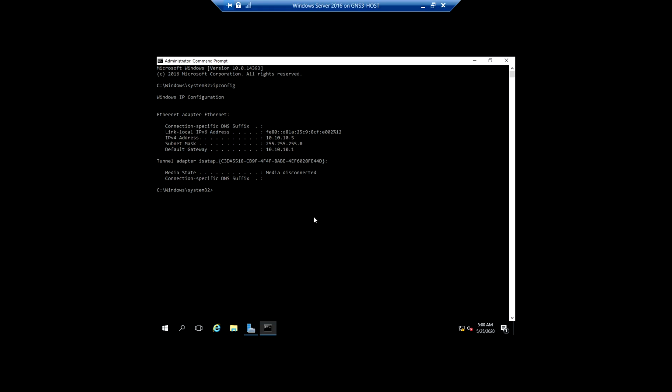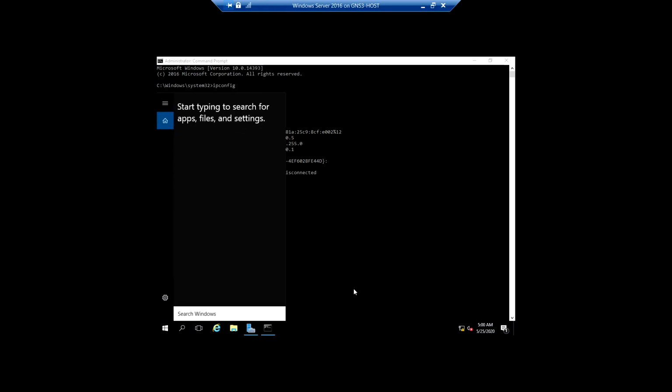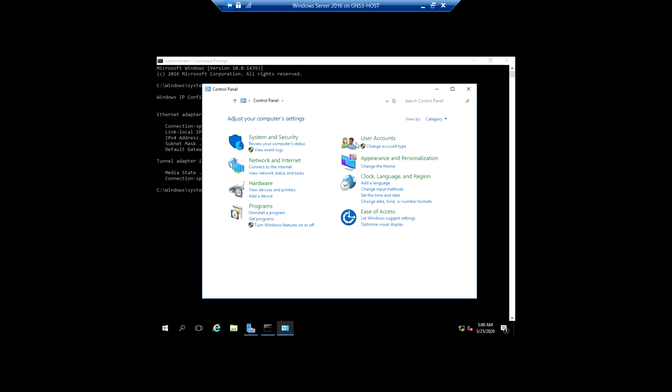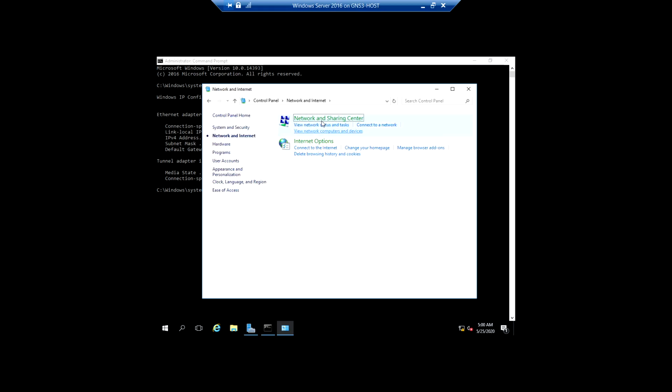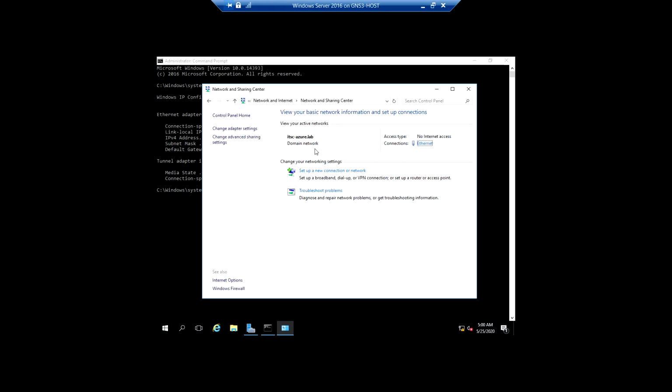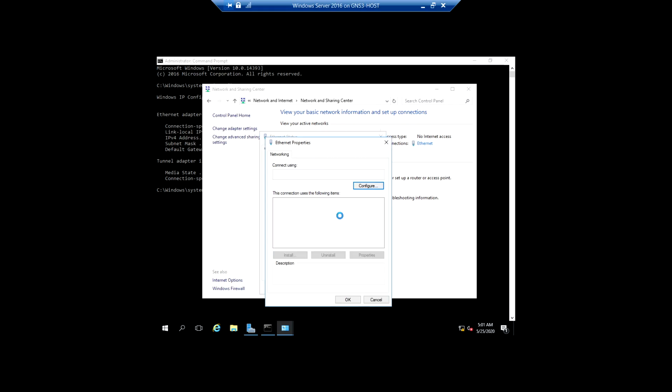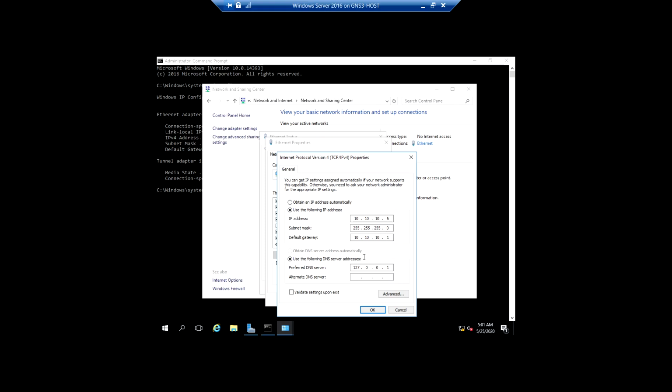Let's have a look. So it's not easy to do it from that side. So you just type in control panel. Take its time. Open control panel. Network. I just went a really long way. Ethernet. 10 gigabit. Streaming. Okay, so this all needs to be configured.